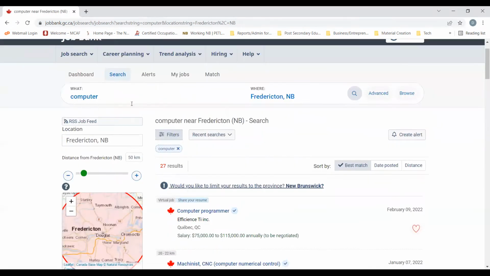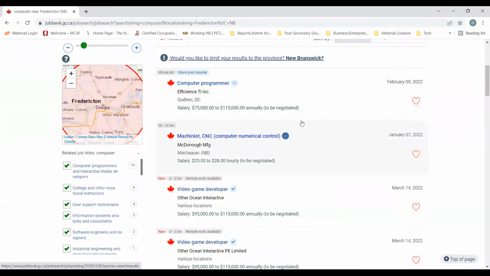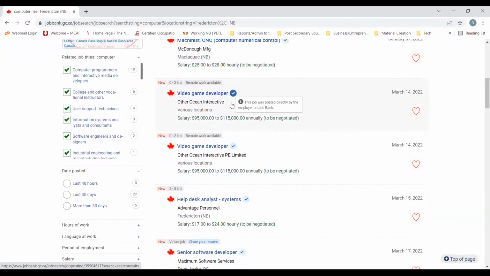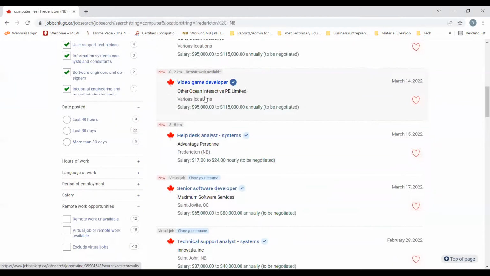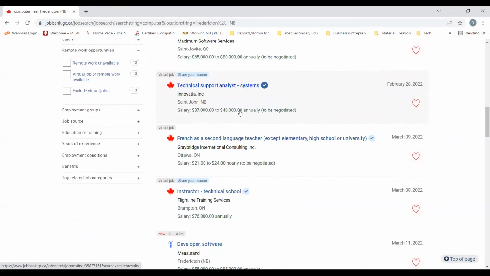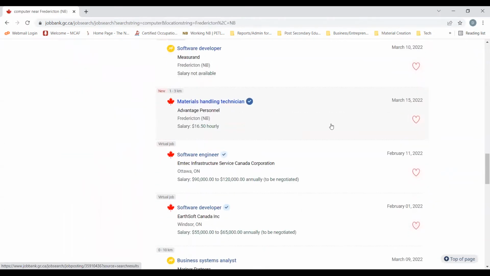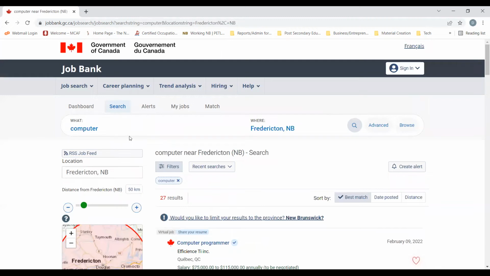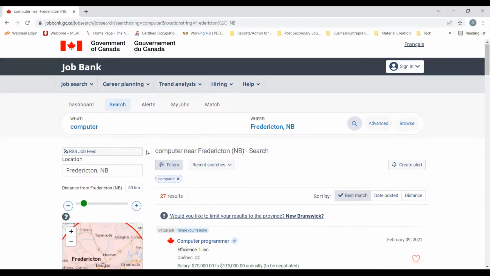Compute. Oh, so if you just put computer, then we have computer programmer, computer numerical control machinist, video game developer, help desk analyst, and systems. Now we have a whole bunch of options. So if I go back to the top here, it's really important that you try a couple of different occupation titles so that you can get more options in your job search.